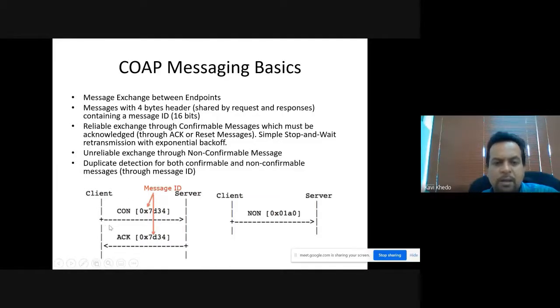You have a client sending a CON to a particular server with a message ID. Since it is a CON, the server should respond with an ACK, saying yes, I have received this particular CON. So this is reliable exchange through confirmable messages. If you are asked how CoAP ensures reliability of data transmission, you explain that it uses confirmable messages, and there is an acknowledgement and everything.